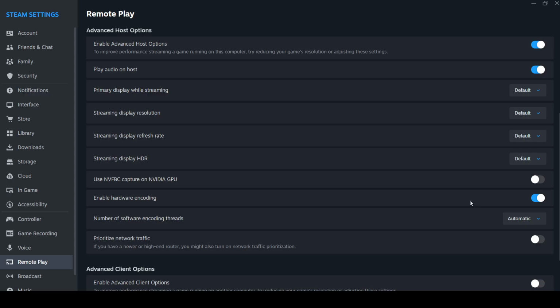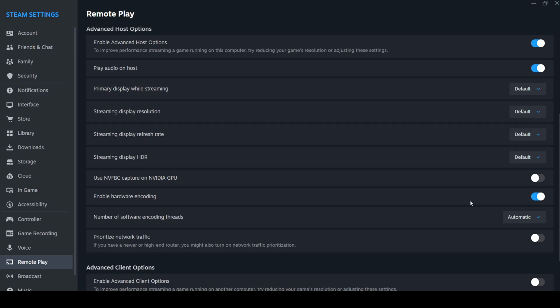Once everything is set up, open your Steam library on the laptop. Your gaming PC should appear as an available device. Select it, choose the game you want to play, and click Stream to start playing.